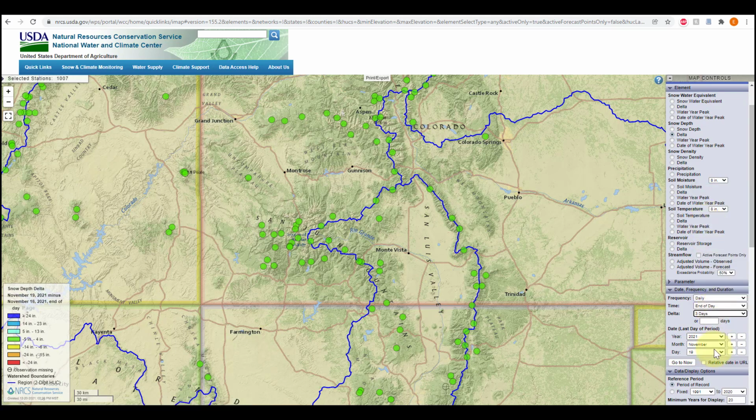And so that's a nice way to get a sense for what's been the snow depth change as a function of a particular duration. Of course, there's other ways to extract this data in tabular form. This is just a nice way to get it very specifically as a function of the SNOTEL site across, say, the state or the region that you're interested in.